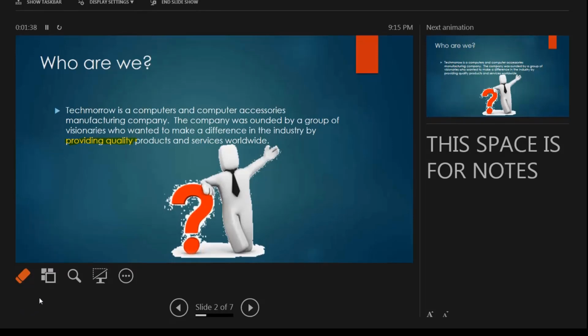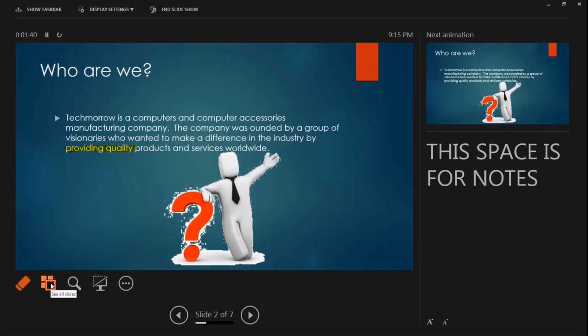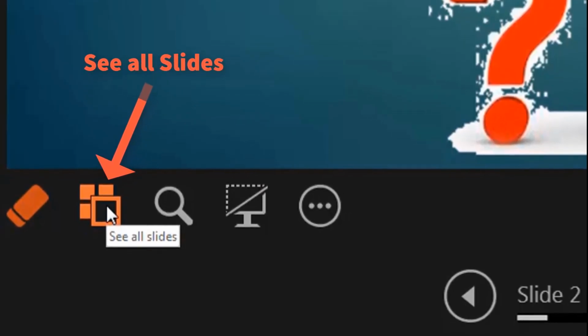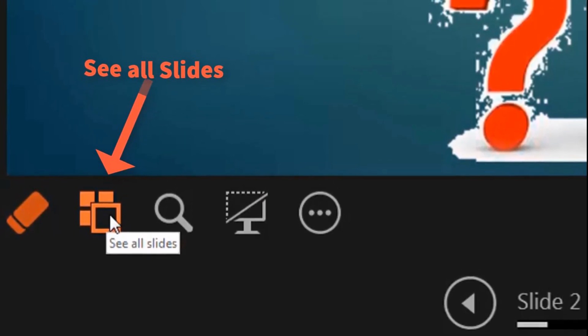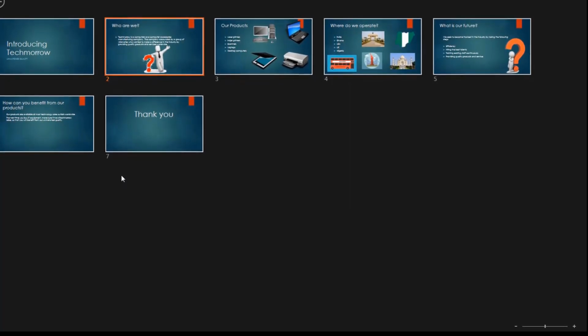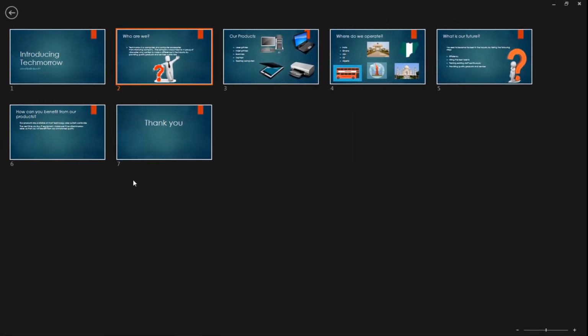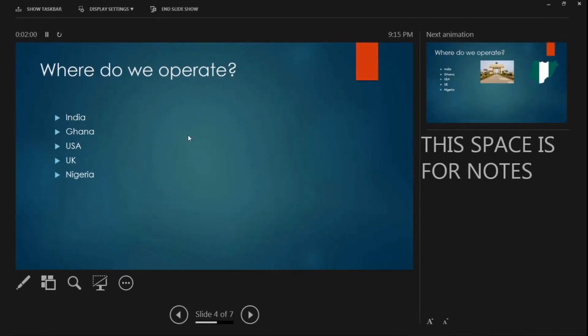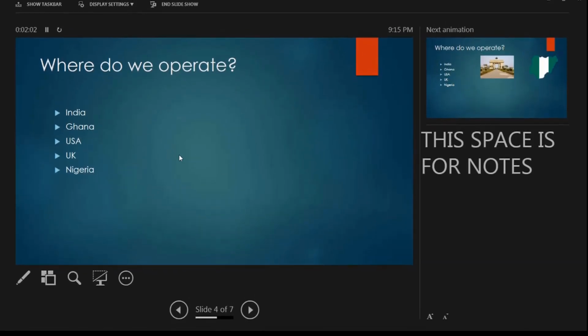And then also you have this button here. This will let you see all the slides. Let's say you are here, you want to see some other slides. You click on this button and it shows you all the slides. And let's say you want to jump in the presentation to a different slide. You click on this one, and then all of a sudden your audience will see this particular slide.